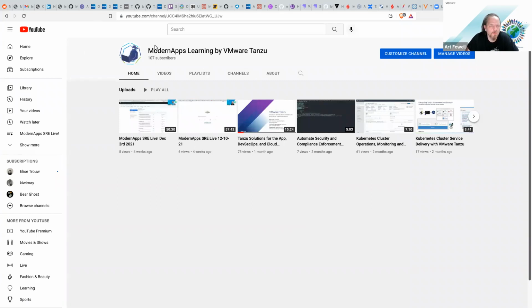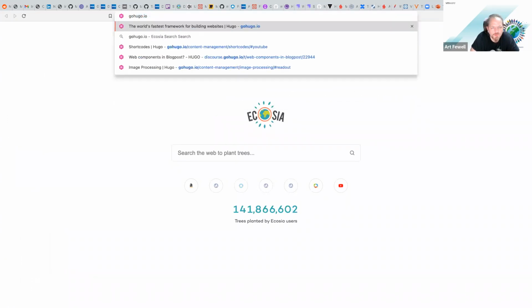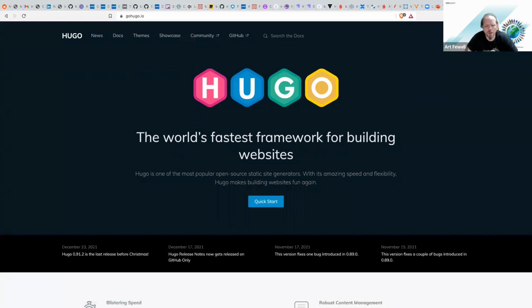Right now, how does the Modern Apps Learning Platform work? We're hosted on GitHub Pages, and we use a static site generator called Hugo. I think most of us are familiar with that, at least a little bit. Go to gohugo.io. Very, very nice.